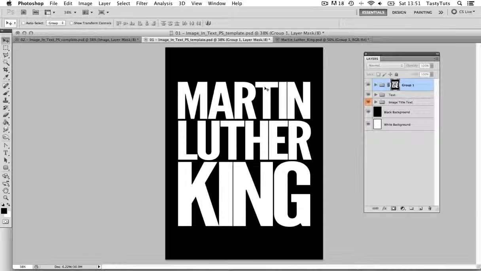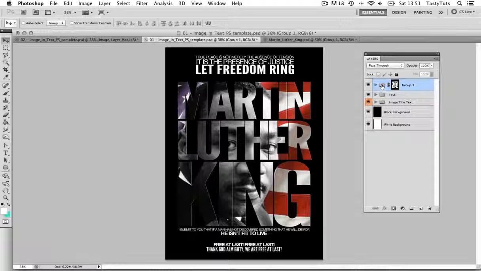All I need to do next is click off the mask thumbnail and back on the image group. And there it is. At this point, be sure to toggle the visibility of the original white text in the image title text group to off.